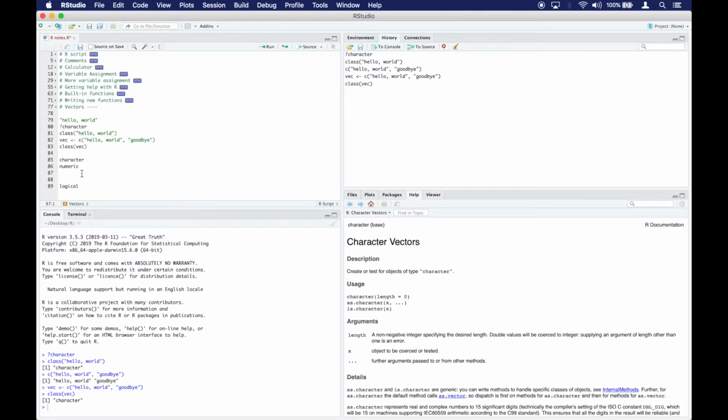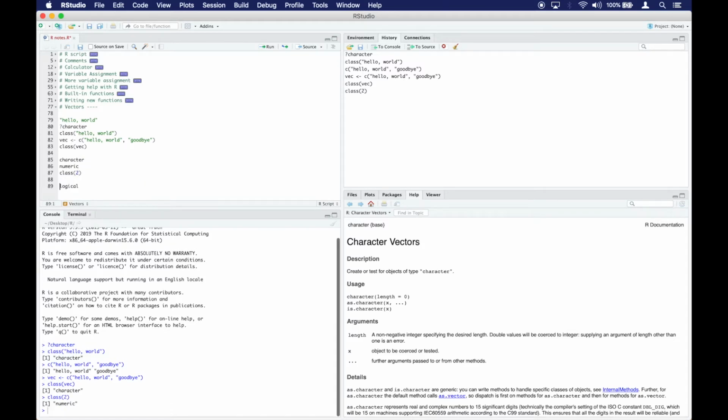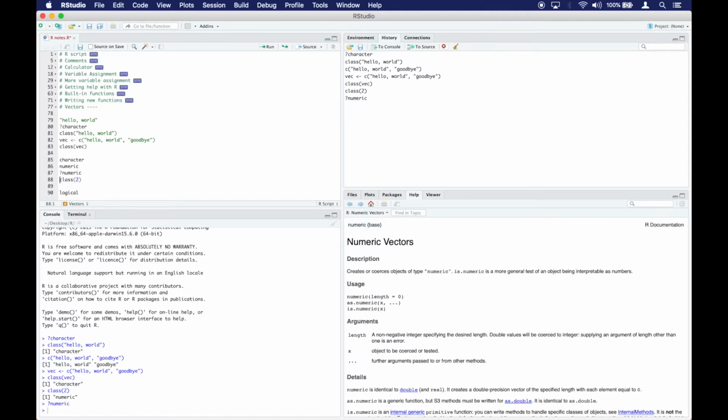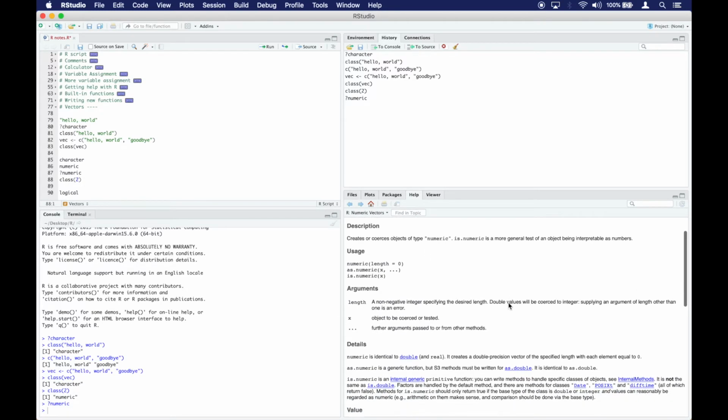For example, just like we use class to look at hello world, let's use class to look at the number 2. Here you can see that 2 is numeric. Let's look up the documentation for numeric, and we can learn a little bit about a numeric vector.